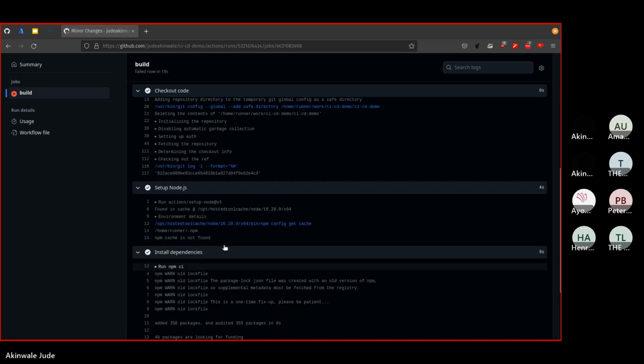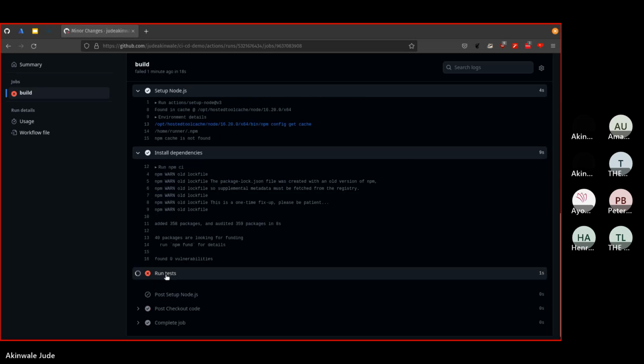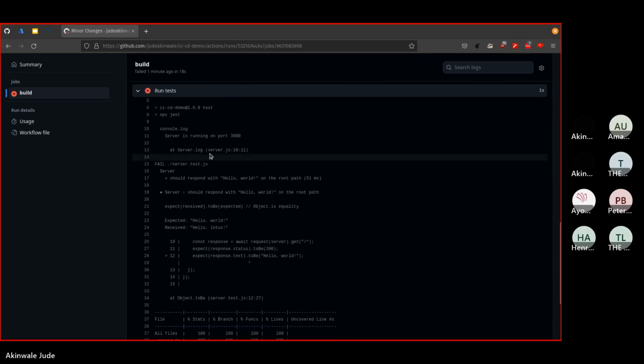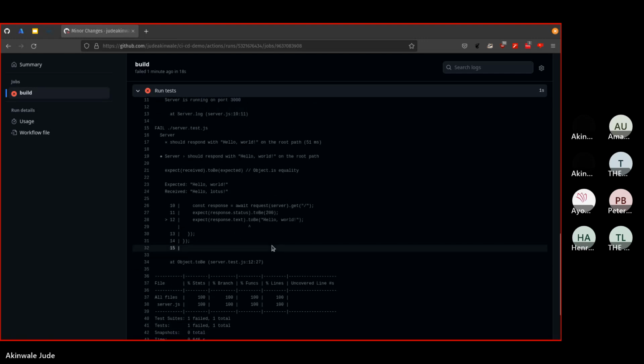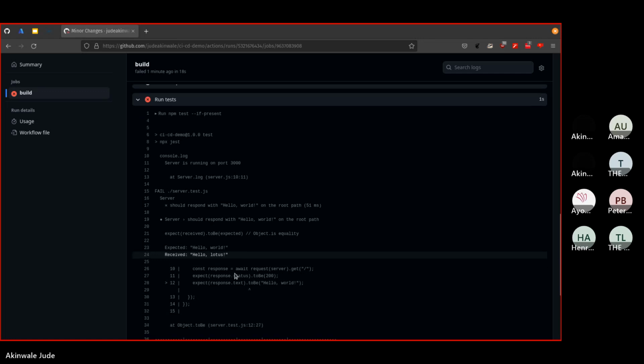It installs the dependencies for our application, and then it starts running the tests. And here it fails because it is expecting the response from the one endpoint on the server to be hello world. It says here, server should respond with hello world on the root path. Instead, it received hello Lotus, and so it throws that error.